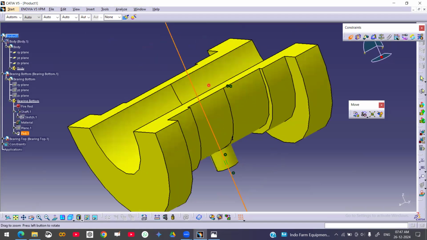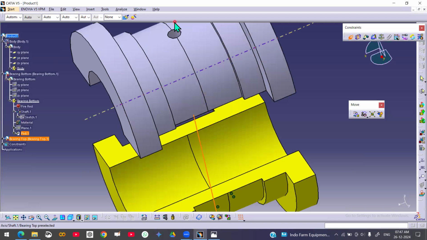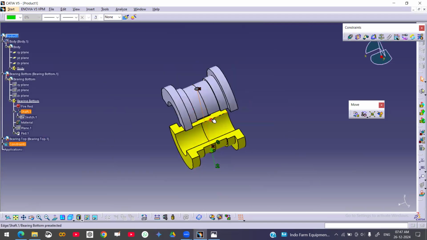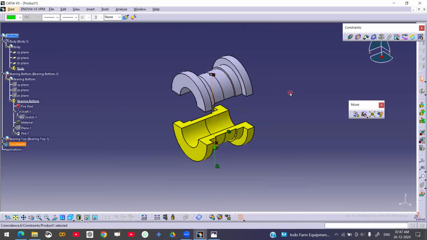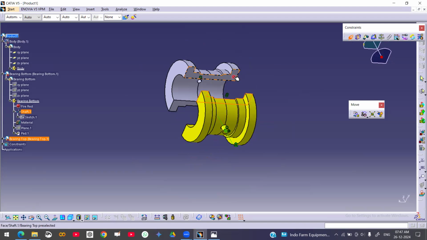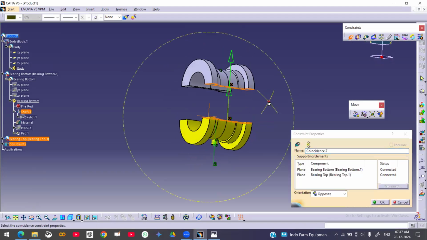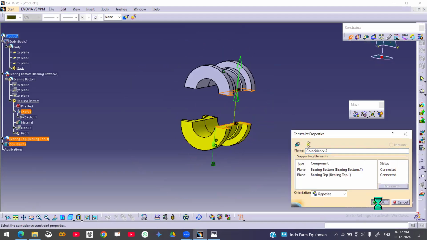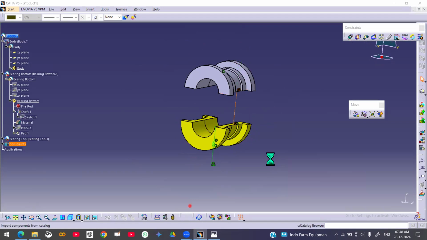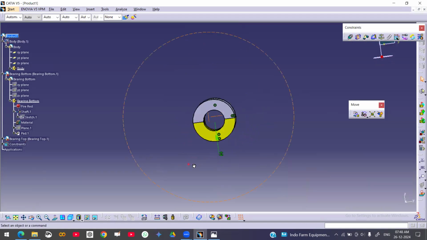So select this axis and select this circle, this hole. So now I have fixed axis to axis, then face to face. Select this face, then select this face, then give OK, then update it.